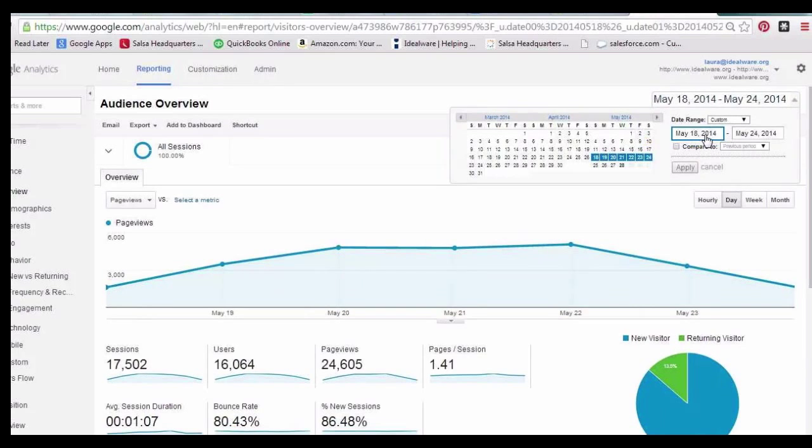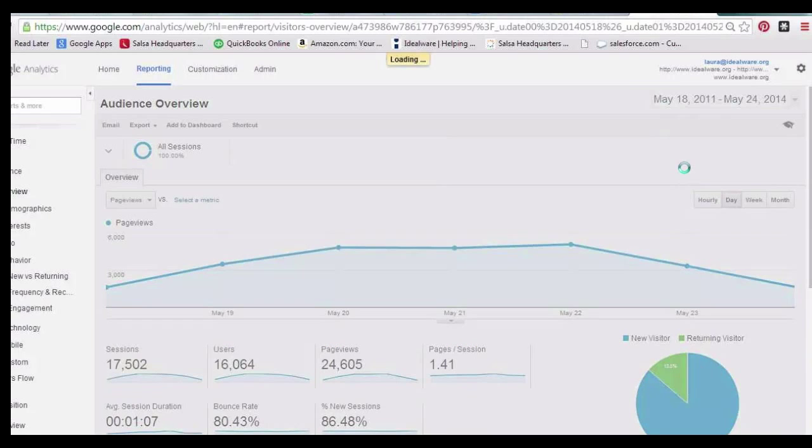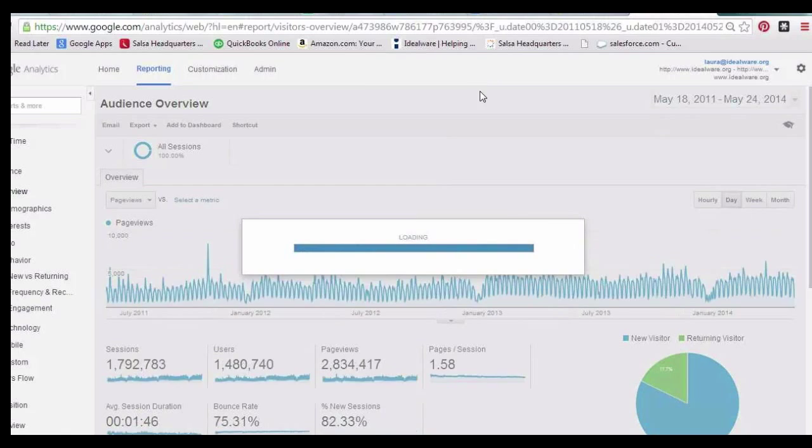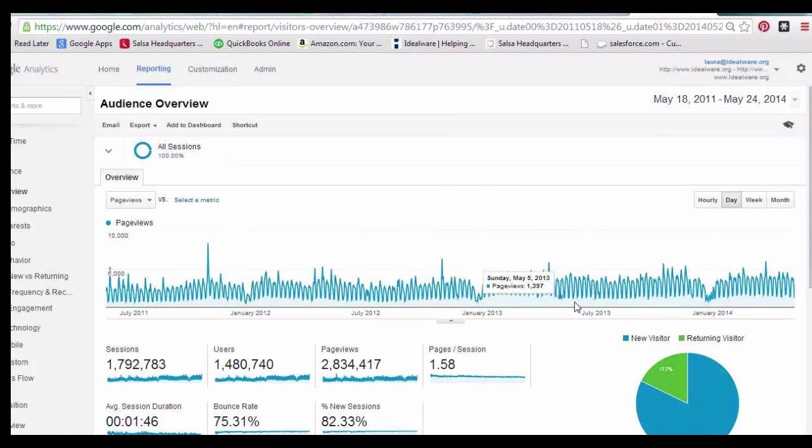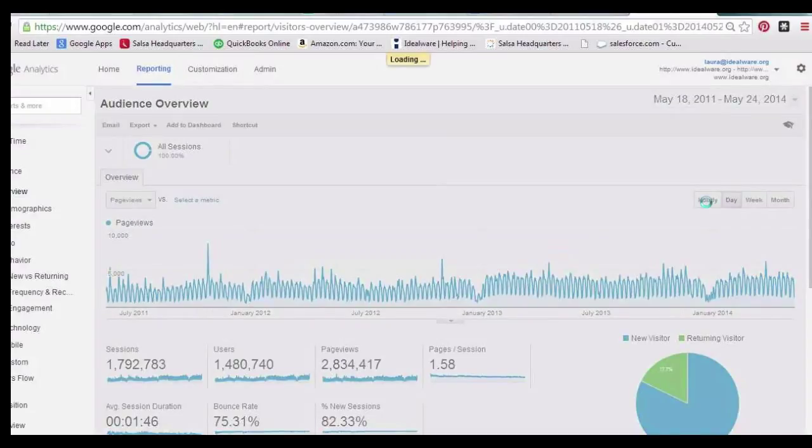Or I can say, okay, what I care about more is the last 5 years. I'm not actually sure where our data starts here. And it will pull all of that 5 years. Now, this 5 years is a little hard to read because it's showing me every day. And you can see it here. I can make it even uglier. I can make it show it by hour.